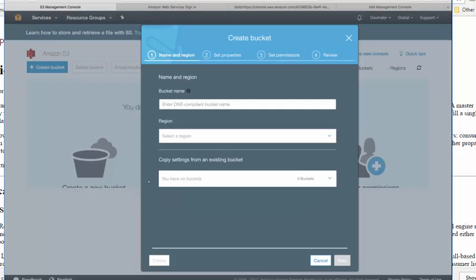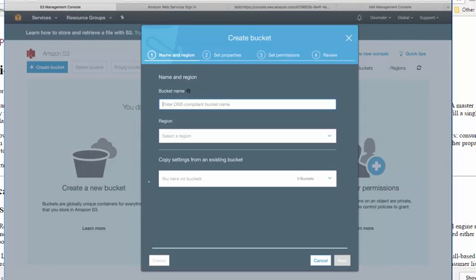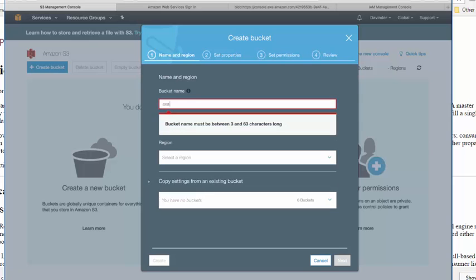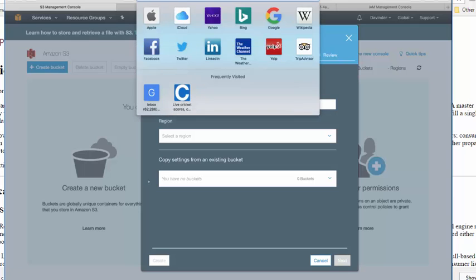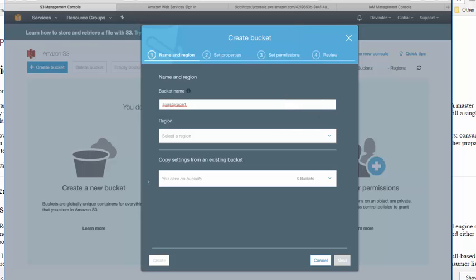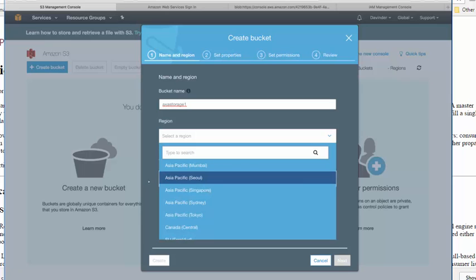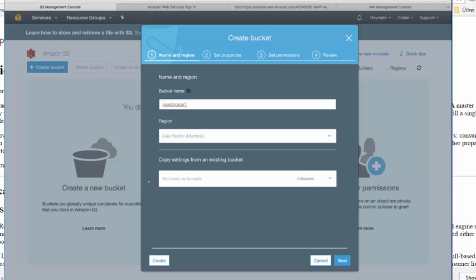Bucket name should always be unique. I will explain more because the next chapter is completely on buckets, on S3. Here I'm just giving exa storage 1. Storage 1 should be unique across the complete region. So I'm choosing Asia Pacific.